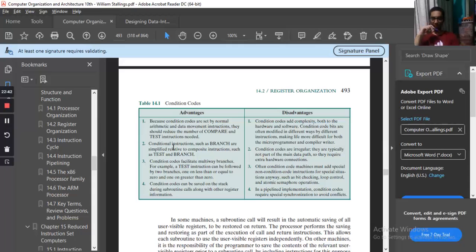Condition codes advantages. Because condition codes are set by normal arithmetic and data movement instructions, they should reduce the number of compare and test instructions needed.